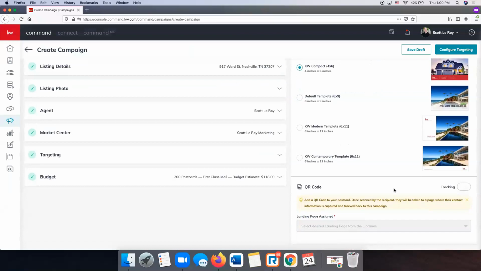Now we also have the option to add a QR code. This is great for getting new leads, so lead generation. I'm going to go ahead and turn on this option for tracking. Switch that little toggle, and basically this is going to be a QR code that will direct people to your landing page. So to use this, you will want to create a landing page ahead of time. You'll create a listing landing page over here under Consumer.